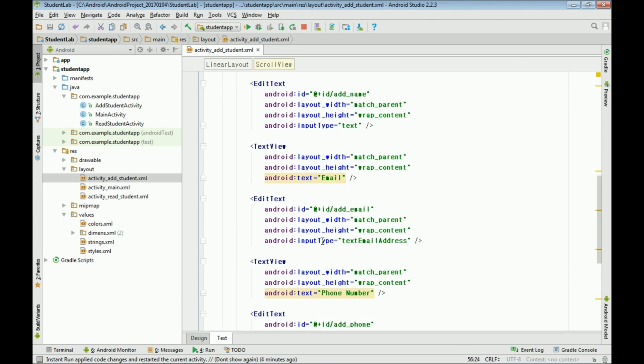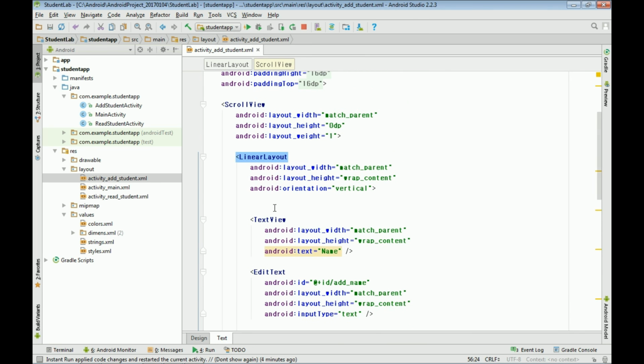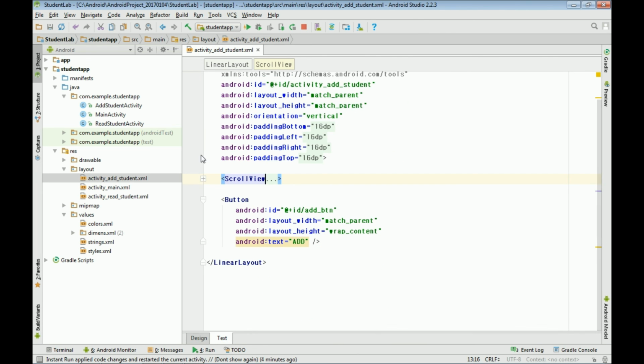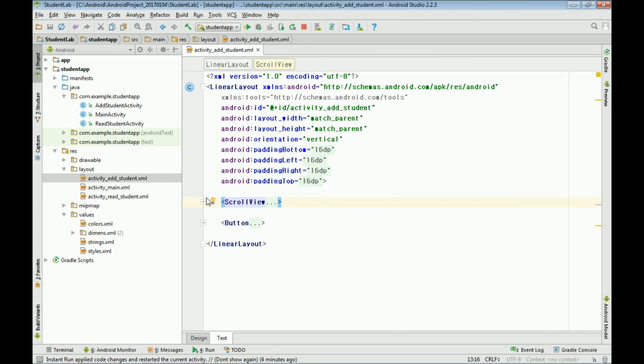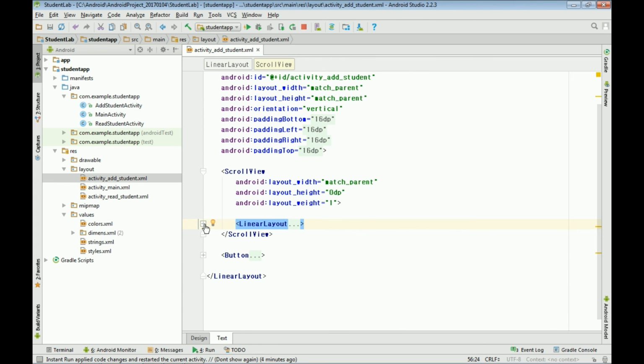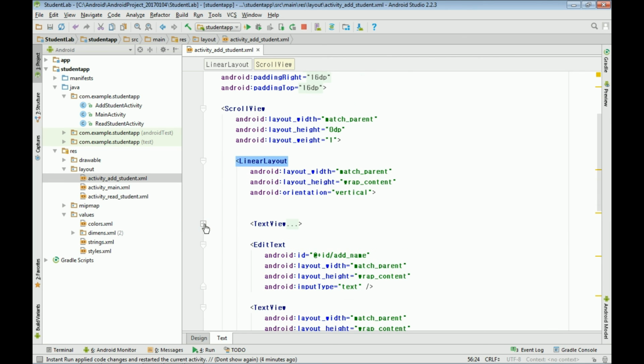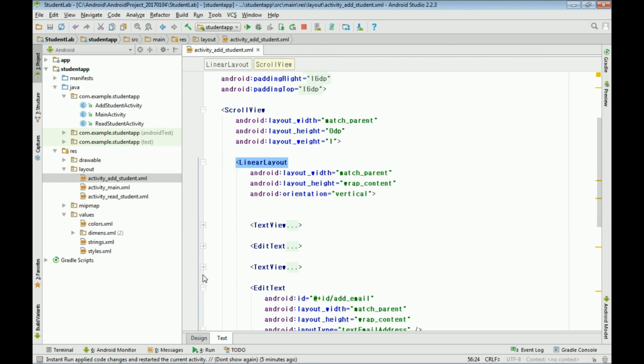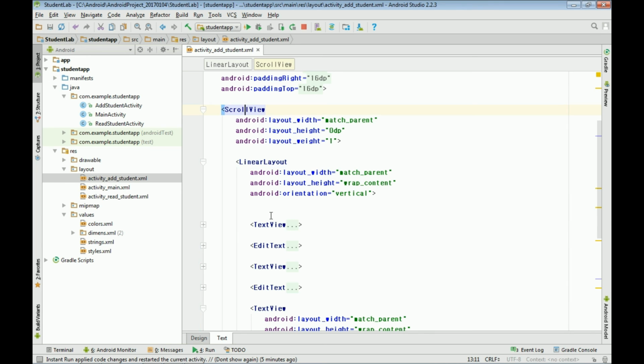Let's take a look again. So, there is the scroll view followed by the button. In the scroll view, there is one linear layout wrapping all text views and edit views. There will be a scroll bar appearing along the scroll view. Let's run it again.